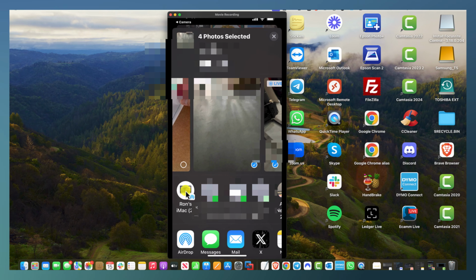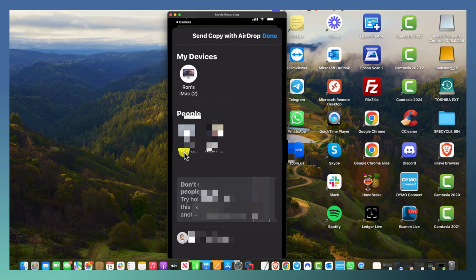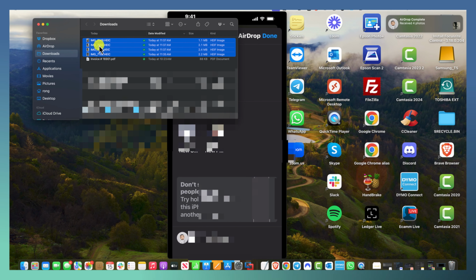And now you can see at the left here, it's going to say Ron's iMac. If you don't see this, because this is a list of favorites, what I'm going to do is just click on AirDrop. So I'm going to click on AirDrop. And now it shows the people that are around me, as well as your devices. So the next thing you want to do is just press your device and click on send. And then now you can see that it has uploaded to my downloads folder.